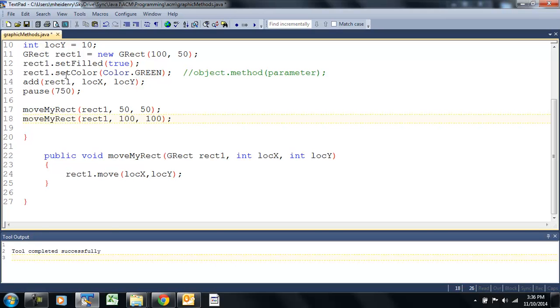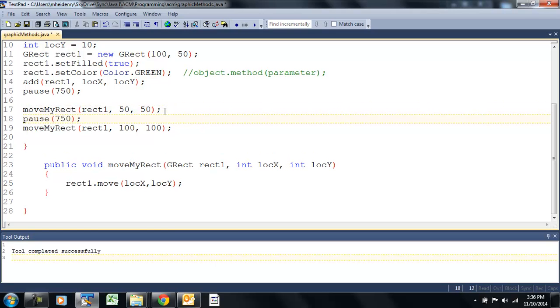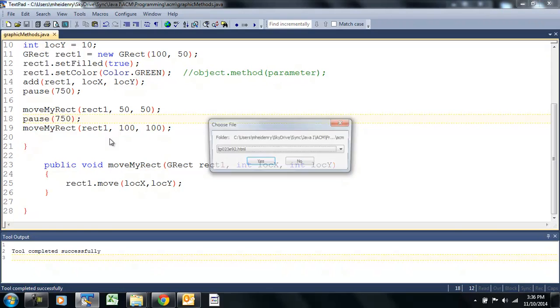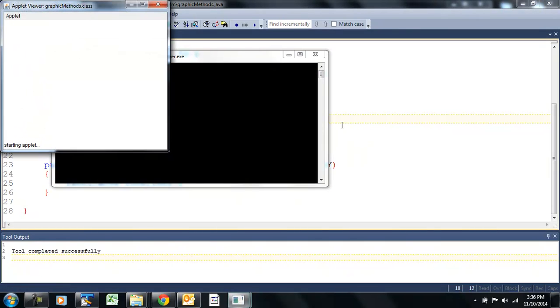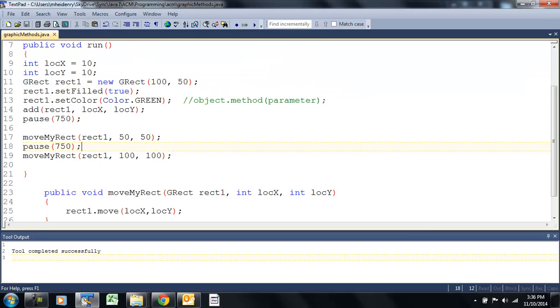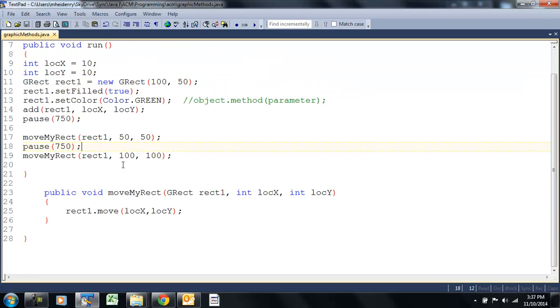But we could do something like this. And this should give us an example. I'm going to throw a pause in here of how that code reuse is possible. There we go. So that's how we can use parameters and method calls over and over again.